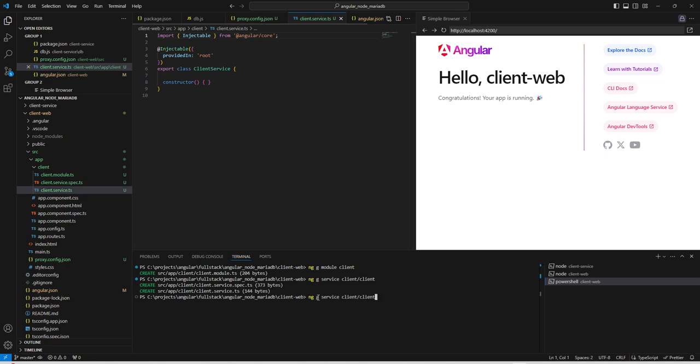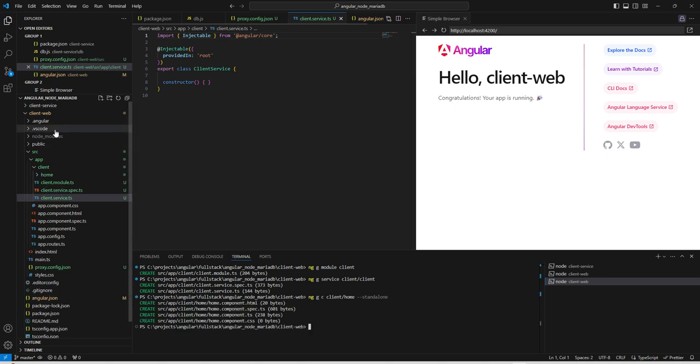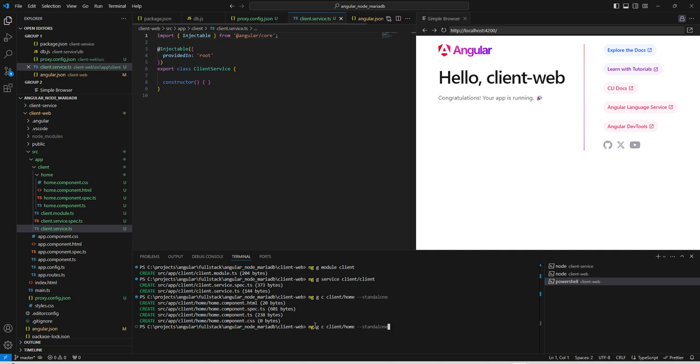Next thing, we can create one component, and this is the command. We are going to create the home component inside the client module, and it's a standalone. We can see it is created. Finally we can create one interface inside the client module, and we can name our interface client itself.